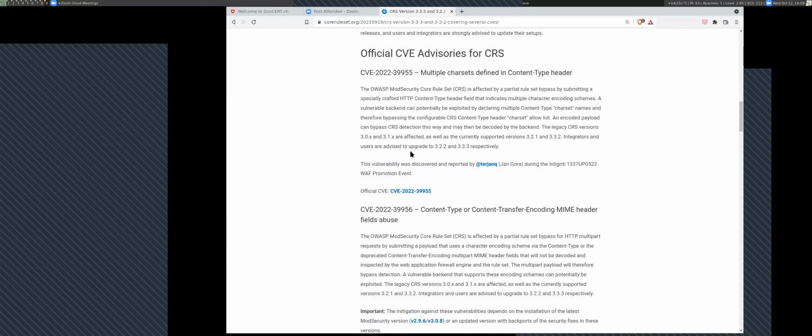Now CRS had a weakness where it would look for the first char set, match this with the allow list and say, hey, that's fine. When in fact, it was encoded with a different char set. And CRS would no longer be able to have any pattern matches with the regular expression engine on that. And then the backend might decode it with the second char set indication.